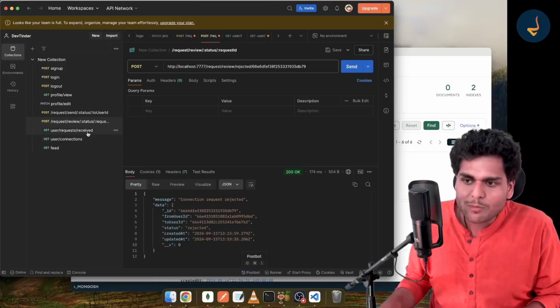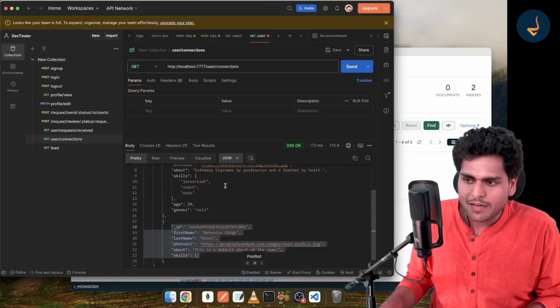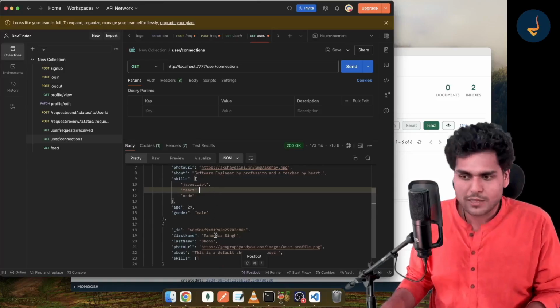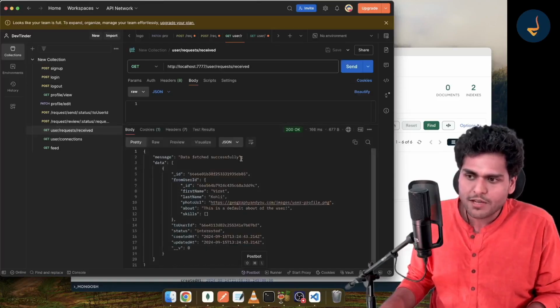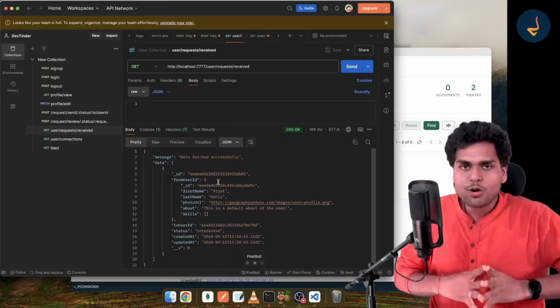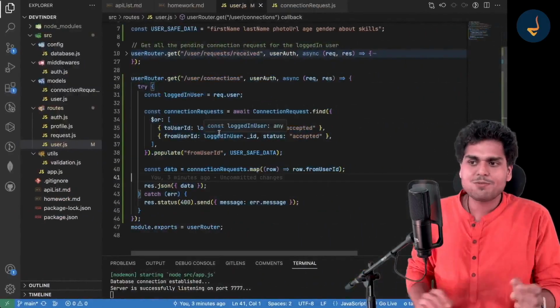If I go back to my connections, he should not come. Let me send. Cool. Again, only 2 connections over here. And if you say request received, Elon should have 1 request received, which is Virat Kohli. Mark Zuckerberg is gone. Cool. So this is how you do it. We have made this API work perfectly fine.